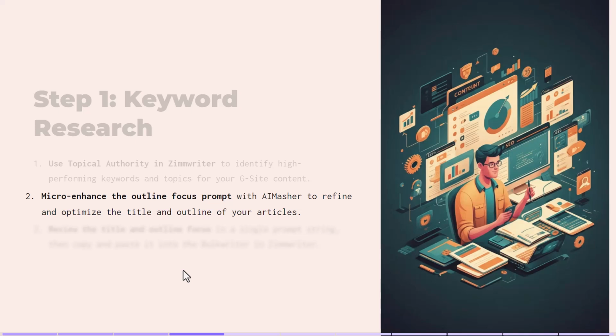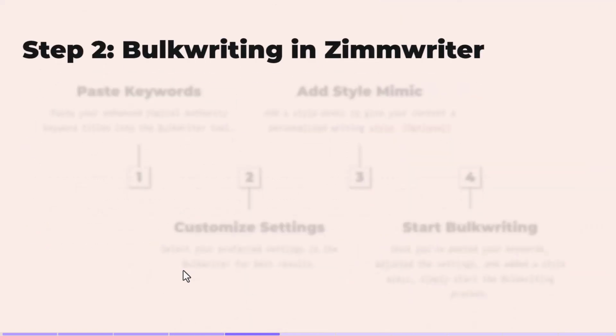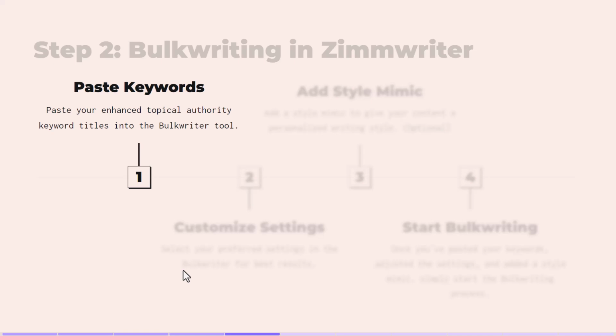Then we're going to micro-enhance the outline focus prompt inside of AI Master, which will take the topical authority CSV and slightly tweak it so you get better results with your blog post. And then I'll just show you the quick way. You're going to do a quick review, change anything you need, and save it. Once you save it and copy it, it's a one-step process, and then we're going to bulk write it in ZimWriter. You're just going to simply paste the keywords into the bulk writer.